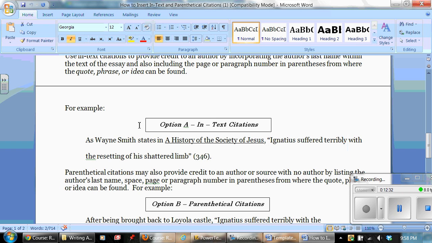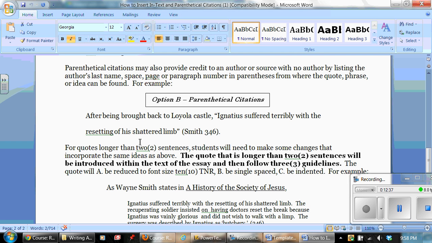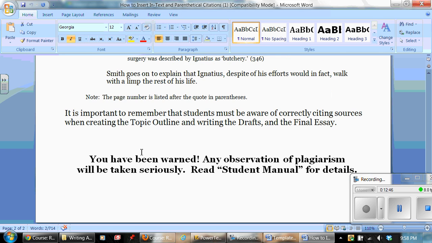And this gives you a little bit more information about that. It gives you options as to how you want to do it, and you should vary how you use this. It's important to remember that you need to correctly cite your sources in the topic outline, in the drafts, and in the final essay.